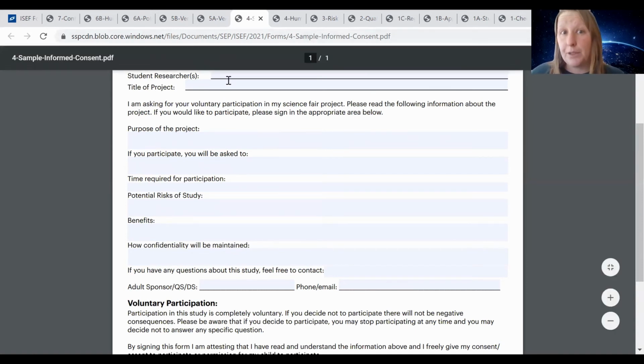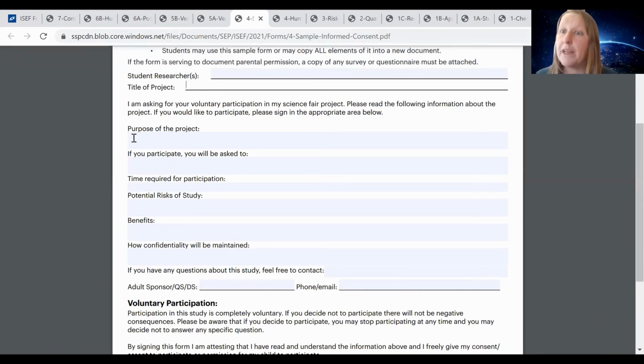So you'd fill in your name, the title of your project, and then you need to show them what the purpose of your project is, what they're going to be asked to do, how long that's going to take, if there are any risks to them, what the benefits of the study are, and how you're going to maintain confidentiality. And then you need the adult sponsor, qualified scientist, or designated supervisor's name and phone and email in case any of the participants have questions about the study.